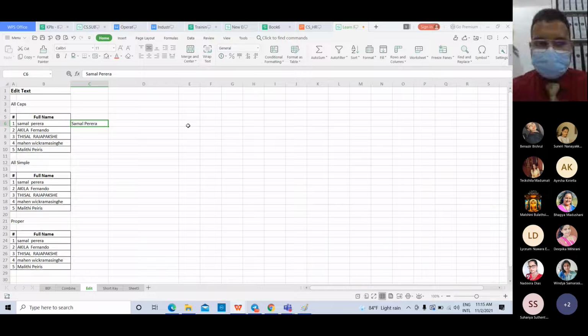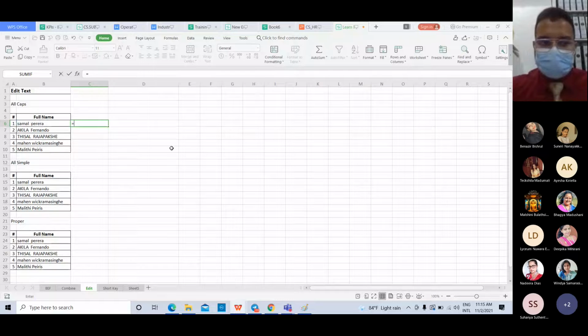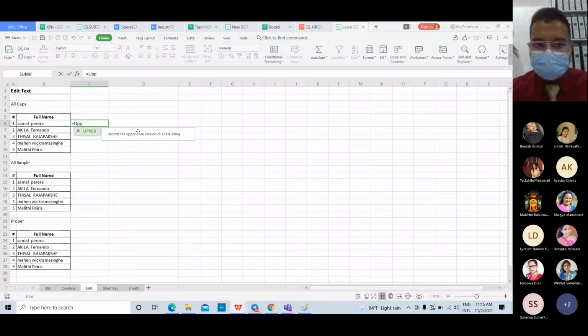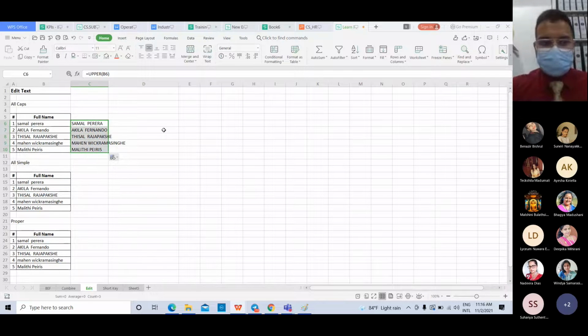You give the formula equal, select the cell that you want to make everything capital. You give the formula equal and then type UPPER, right? UPPER here returns the uppercase version of a text string. You can read this as well. UPPER and then select the text. See, then everything is in capital, right? The uniformity is there, right? Let me show you again.